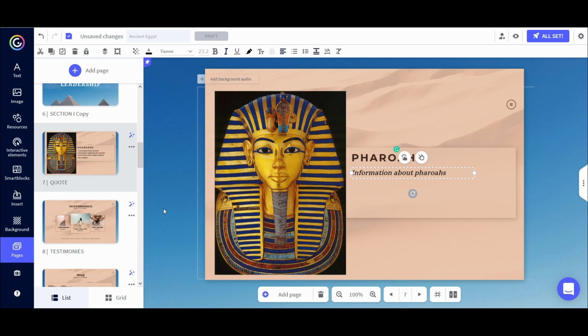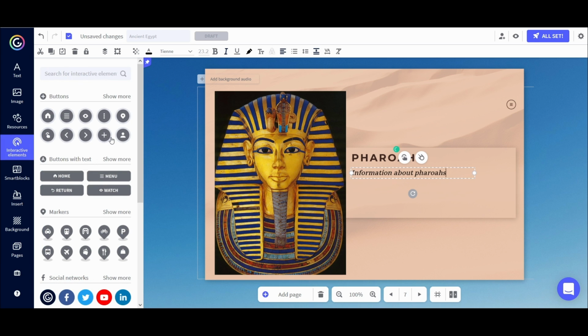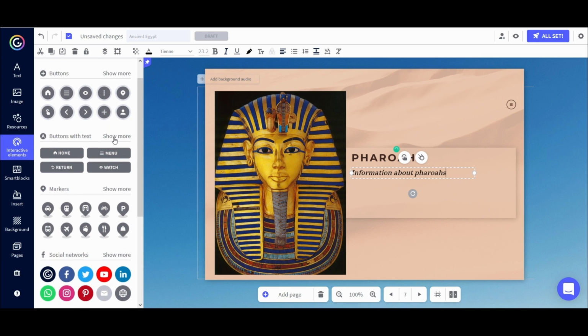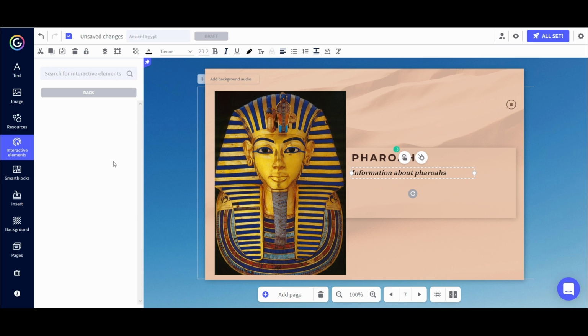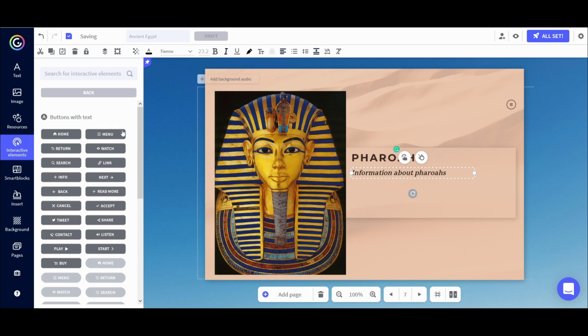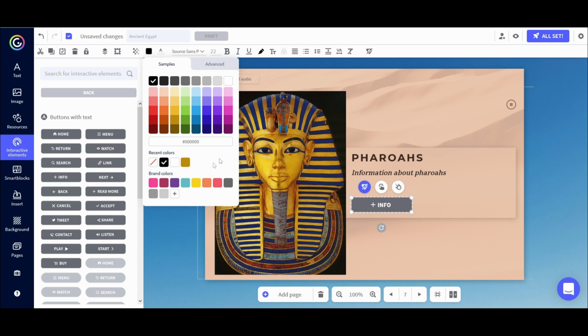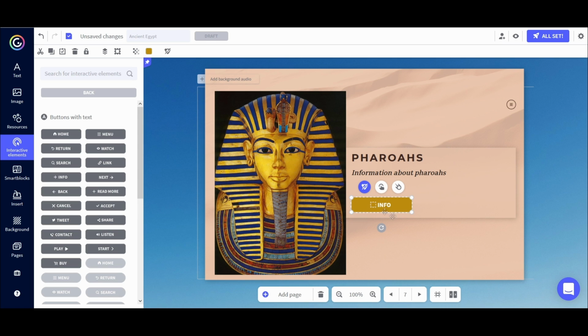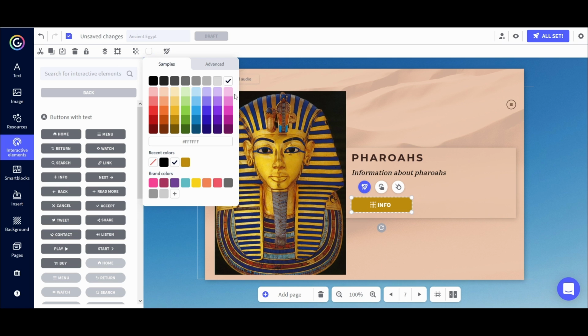some information. And then what I want to do to make this slide interactive is add in a button so that students can learn more info about pharaohs. And I'm going to link that to another site. So let's use this info button, and I'm going to change the color so that it matches a little better. We'll make the plus sign white.